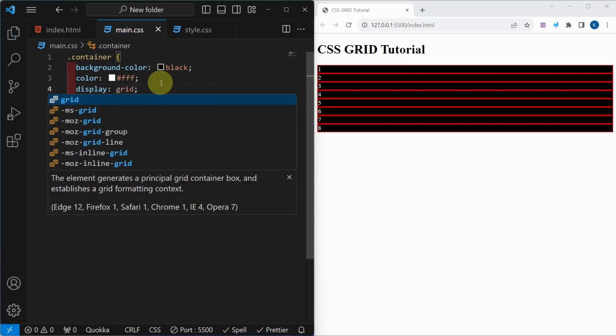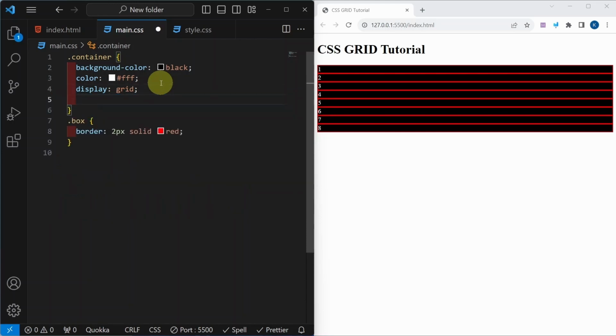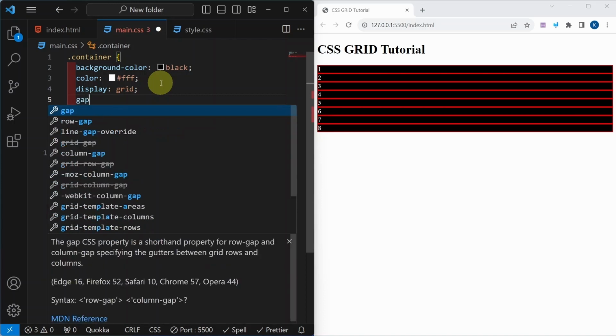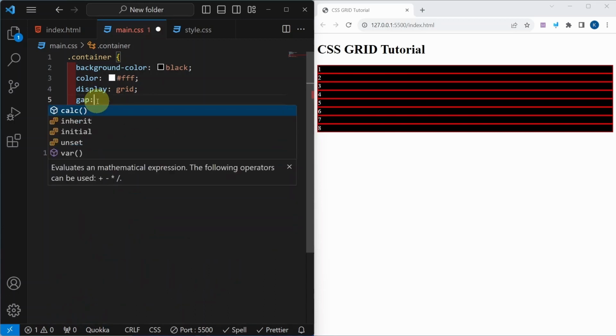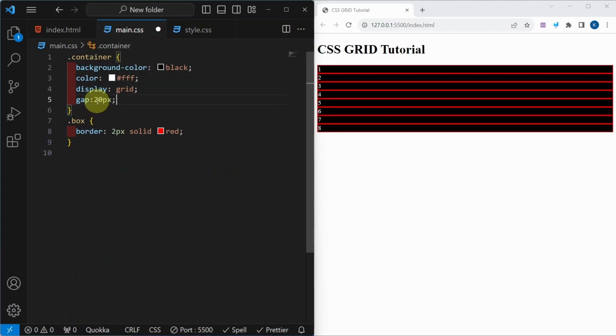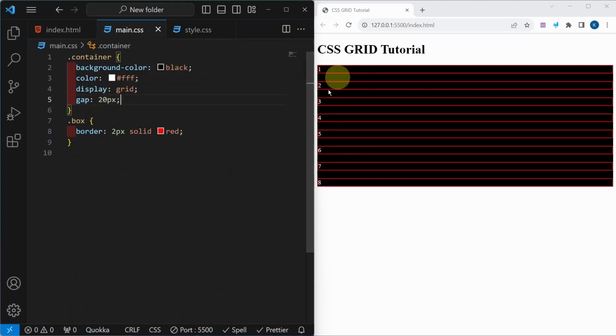Save this. Now I will not be having any effect in my output, but I want some space. So as we have seen, we have the gap property. Before, we used to use grid gap, but now we are just using gap. Gap I will just write here 20 pixel. Save this. Now I am having some space. This is what you can see, that is the space.